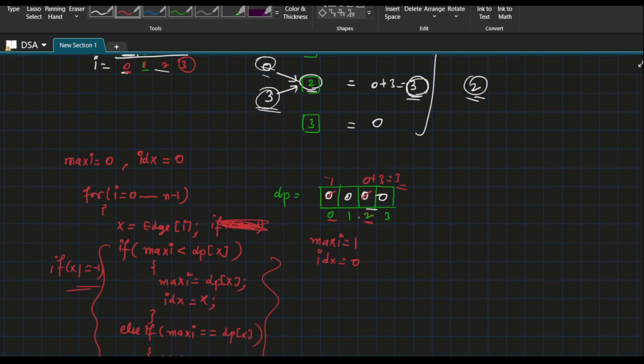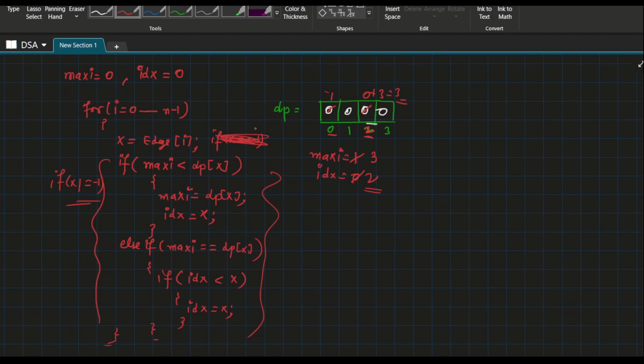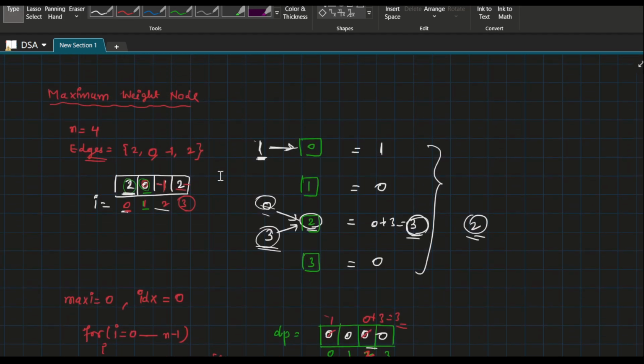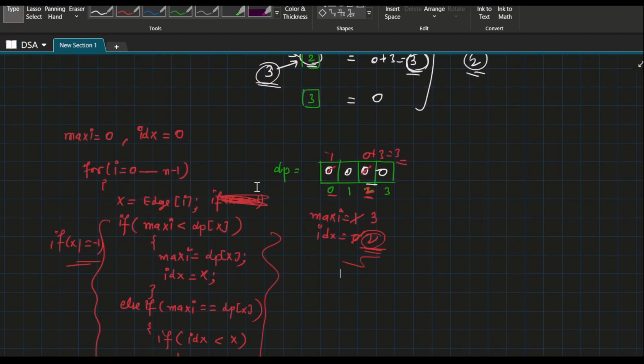So we will then compare with the maxi. Maxi is 1, so 1 is smaller than 3, so maxi will be updated to 3. Index becomes 2, this index. And we have read our array. So at last what we will return as our answer? So this is the simple code we can write.